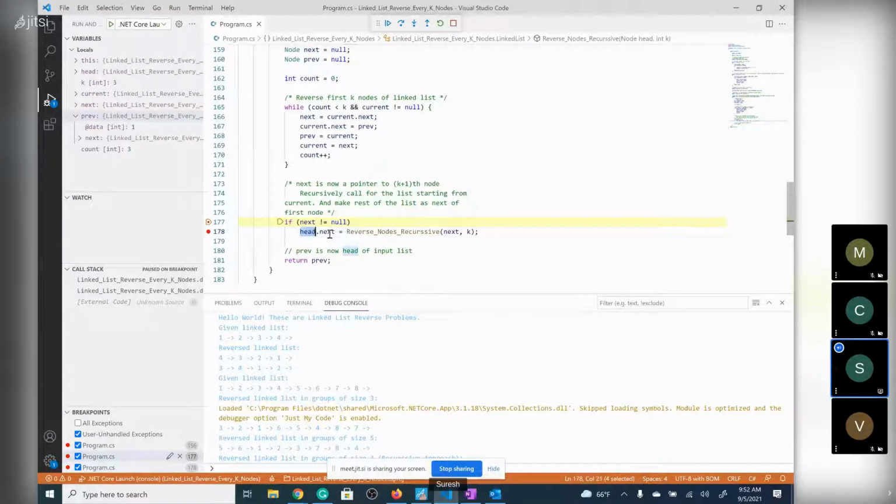Head dot next equal to, head is 5 right now, but head dot next equal to process the remaining list and give me the head. Give me the first element that will be connected here. So it is tough to understand, but that's the main thing here.